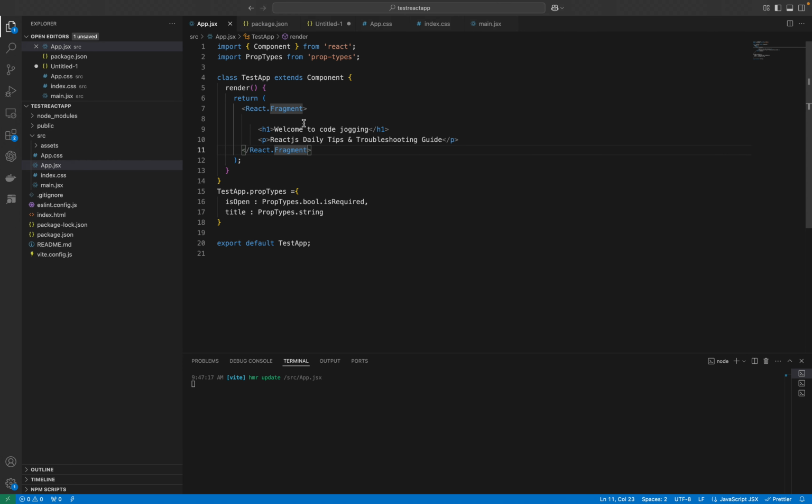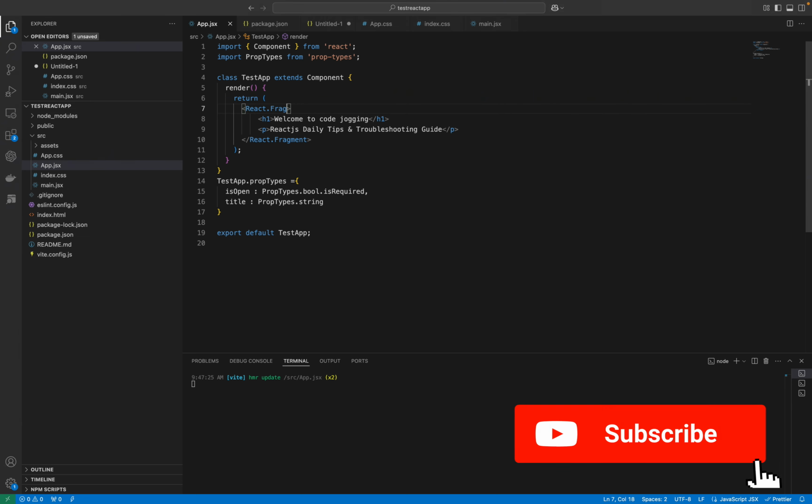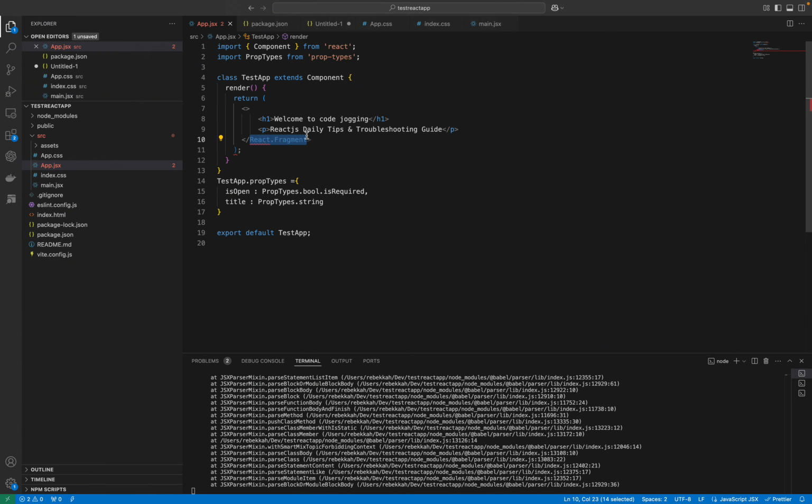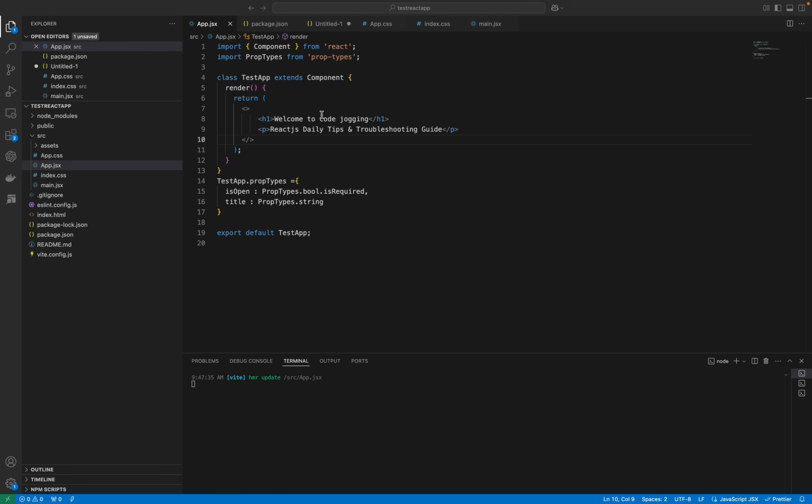Okay, and then we go back to our project. Okay, so it's not showing. Then let's use the short. It wants us to give it a key. I prefer this one, so we use this, and then there we go. So this is the short-handed fragment.